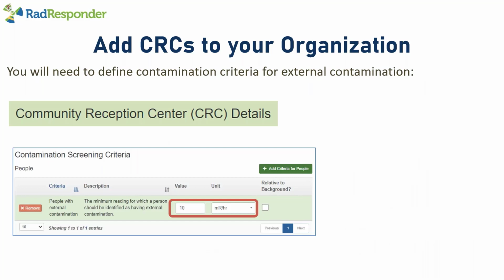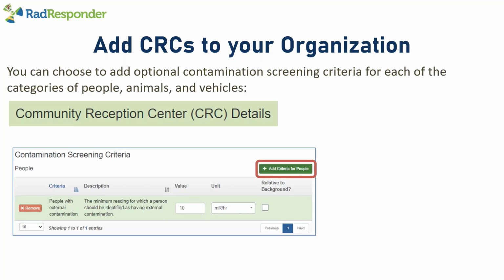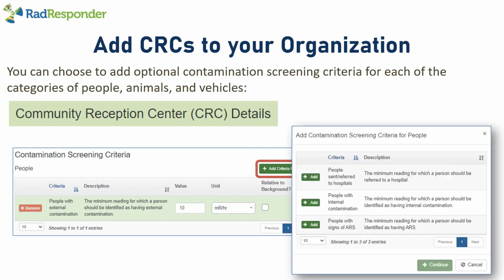What this means is you just need to define what external contamination means. So for example, in this people with external contamination field, it says that the minimum reading for which a person should be identified as having external contamination is 10 MR per hour. You can customize this for people, vehicles, animals, and you can also add additional screening criteria if this is something that you have and track. If you want to do that, you'll select the green Add Criteria for People, and you can choose from this list. So we have people with internal contamination, people with signs of ARS, and people sent or referred to hospitals.